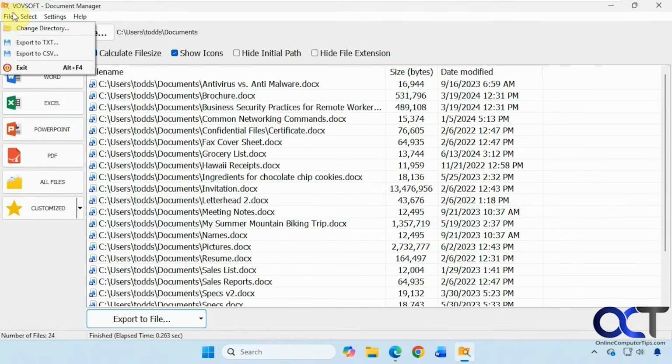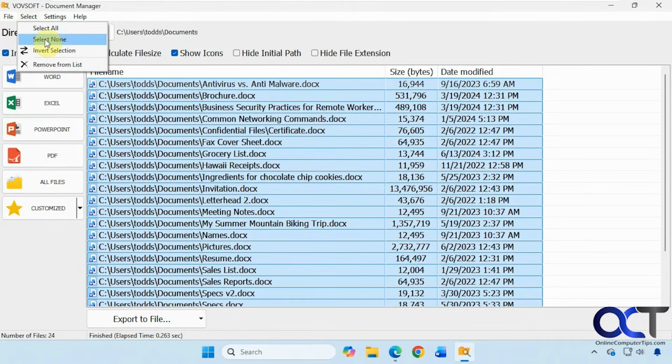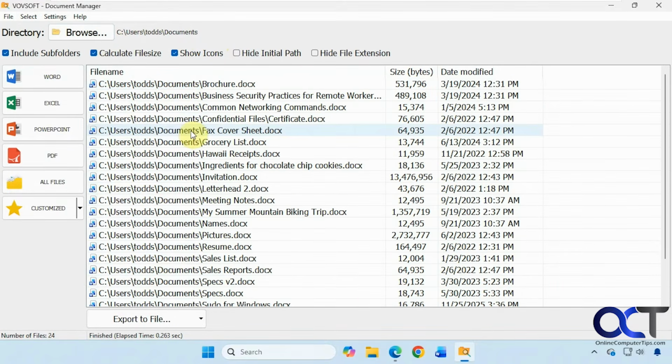If you go up to the File menu, you have the similar options, the Change Directory and Export options. Then you can select all, but you've got to be in the field here. Select None, invert the selection, and remove from the list. Let's say we didn't want this one in our list because we're going to export it, but we didn't want to see this one. We could remove from list, and now it's gone. It doesn't delete the file, it just takes it out from the list, and the next time you go into it, it'll be back. Then we have some settings to reset to default.